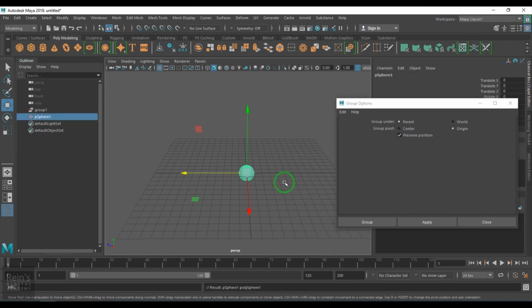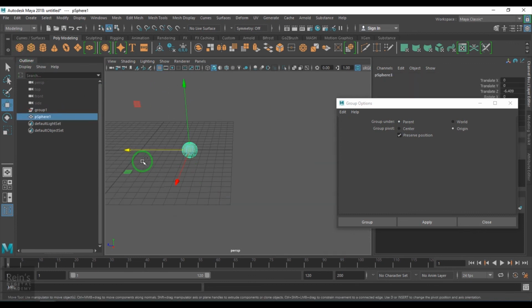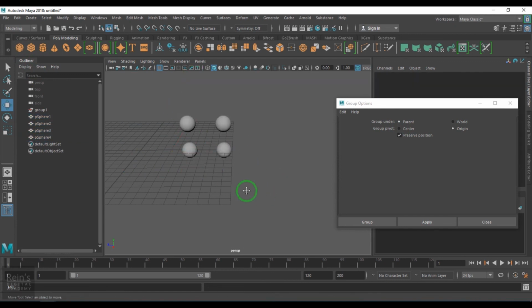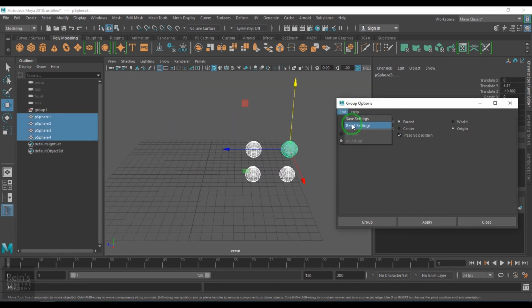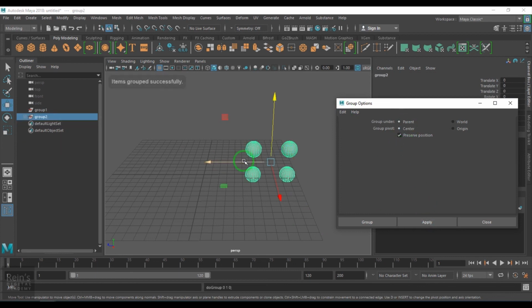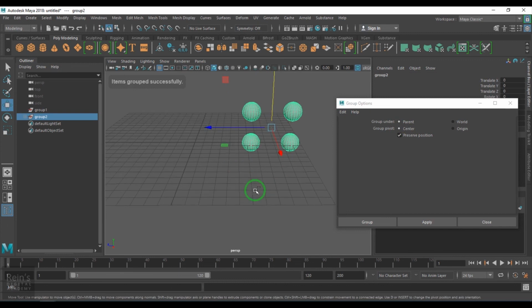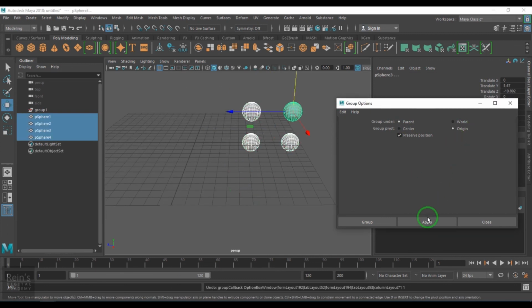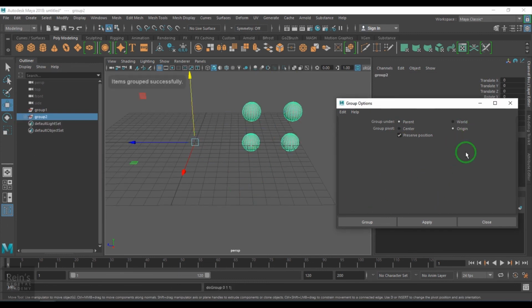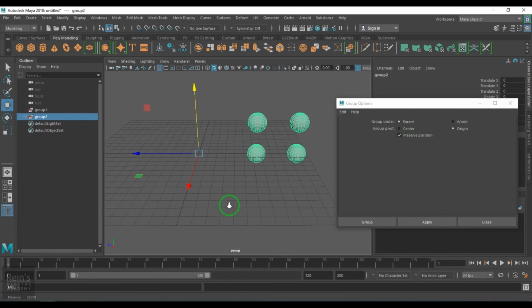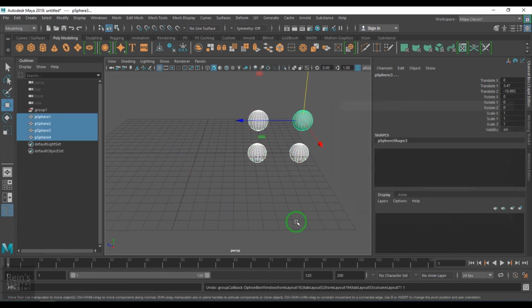Now there are 4 objects here, and if I just group them, and the pivot point should be at the center, so it will be in the center. If I put that to origin, then it will be at the origin, and you know the preserve position, what that will do. So you need to check that option there.